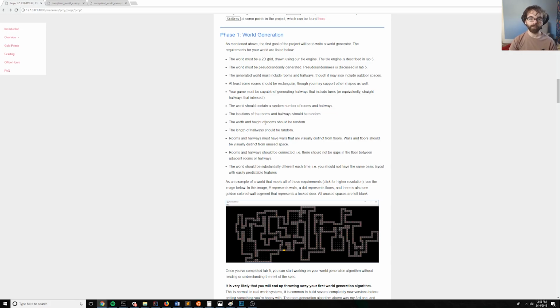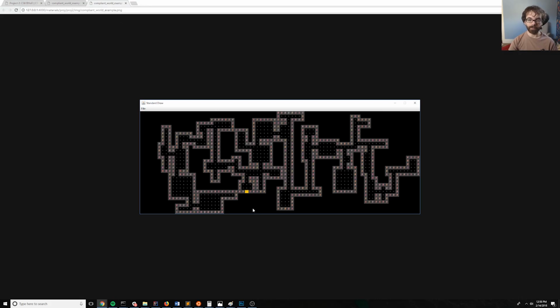The locations have to be random. The width and height of the rooms has to be random. The length of the hallway should be random. The walls should be visually distinct from the floors, which should in turn be visually distinct from outside space. The rooms and hallways should be connected. That is, you shouldn't have a bunch of disjoint rooms, nor should there be weird gaps here where like this is the nothing tile in between.